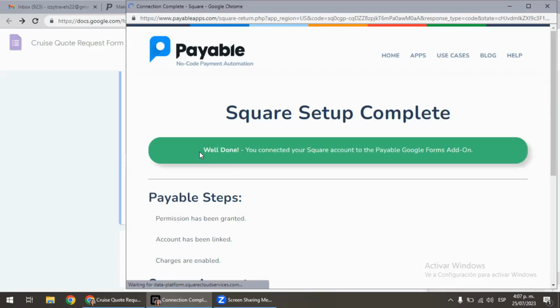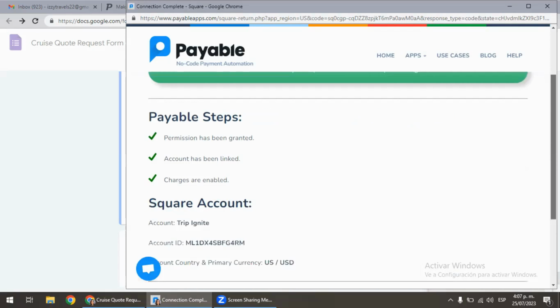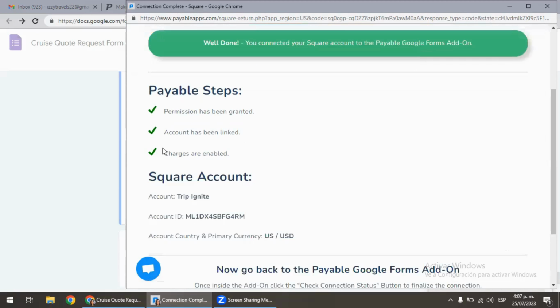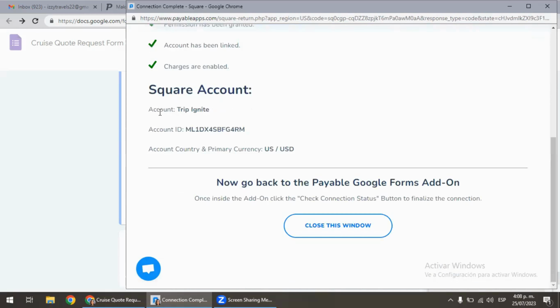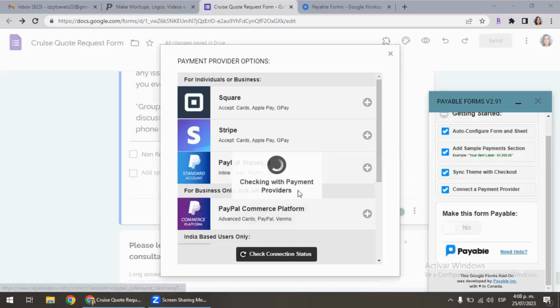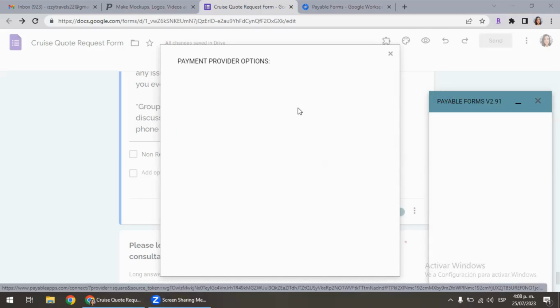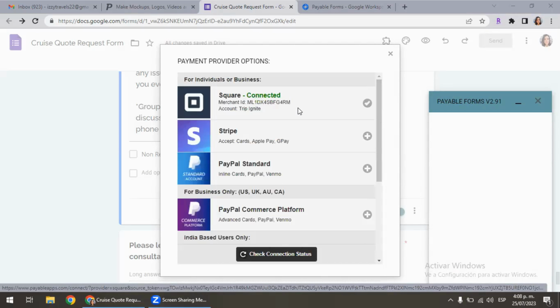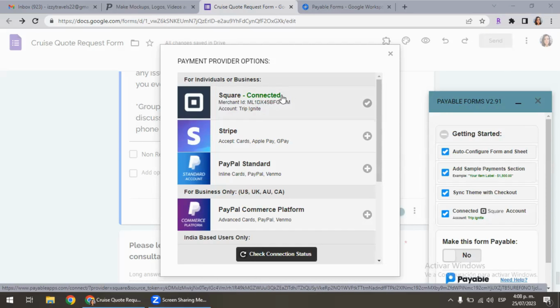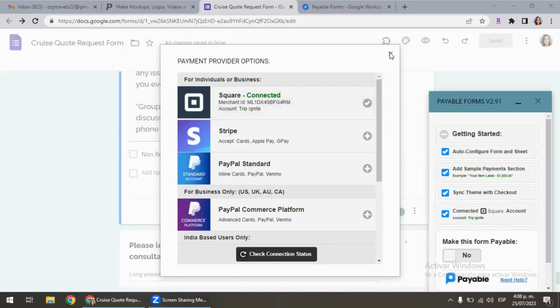All right, so now it's saying, well done, you connected your SquareUp account to the Payable Google Form add-on. All right, so I granted permission, the account is linked, charges are enabled, right? My business name should pop up, yours as well, okay? So now we can just close this window, and over here it's going to get updated and show us that the status of our payment provider is connected, that it's live. Here you go. Now it's showing in green, connected. Okay, we can close this window.